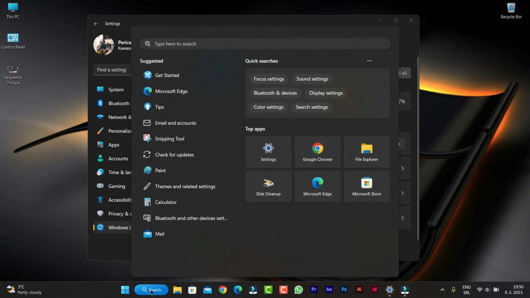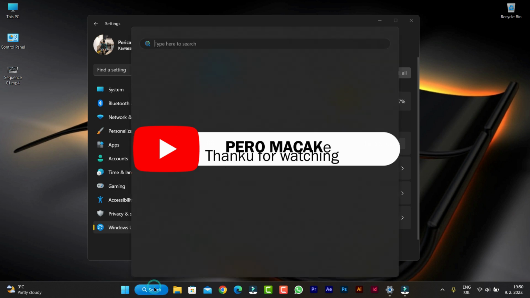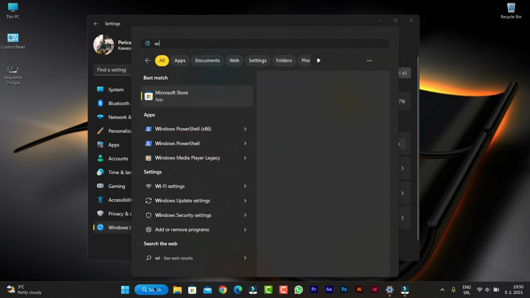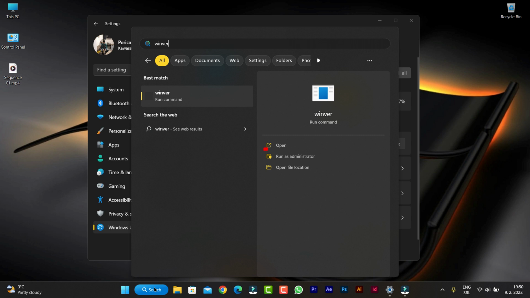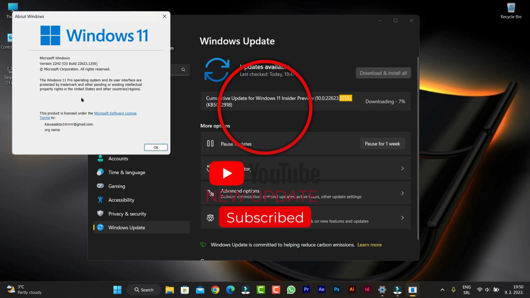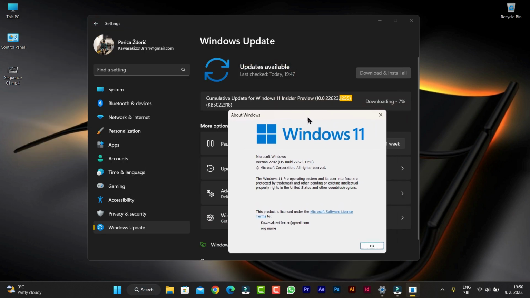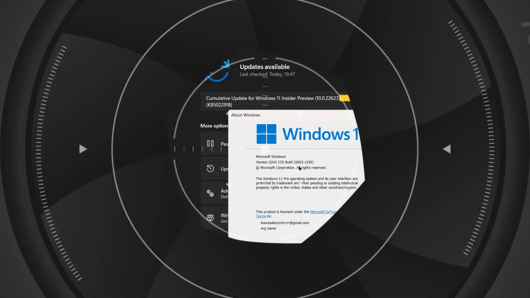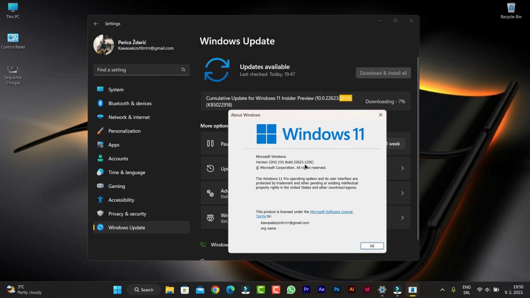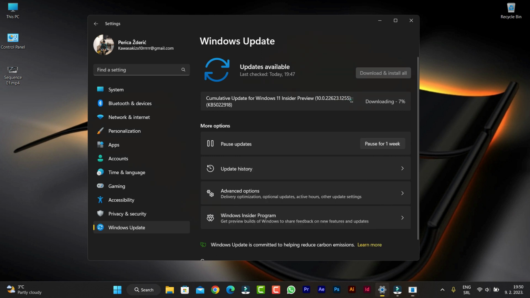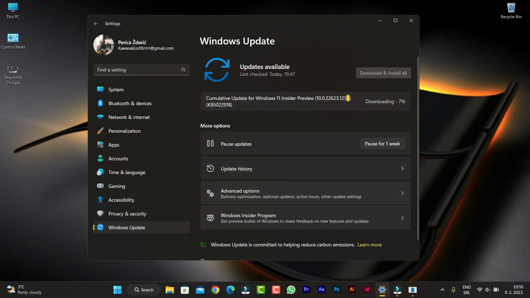On my Windows version, now, as you see, it's the latest. It's 22623.1250, and here is not zero. Here the latest number is 5.